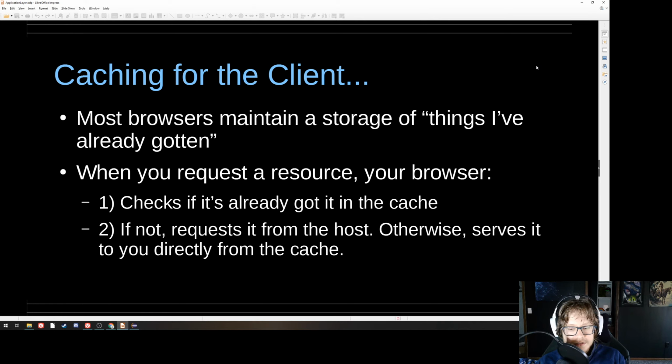When you visit a service on the internet and you make a request to it, your browser will check if it already has it in its cache. And if it doesn't, then it will request it directly from the host. Otherwise, it can serve you that file directly from cache. Now, a lot of browsers will not serve you the file that they have from cache if they're not able to make contact with the host, so as not to basically deceive you.